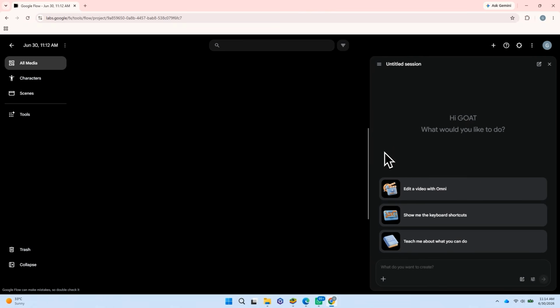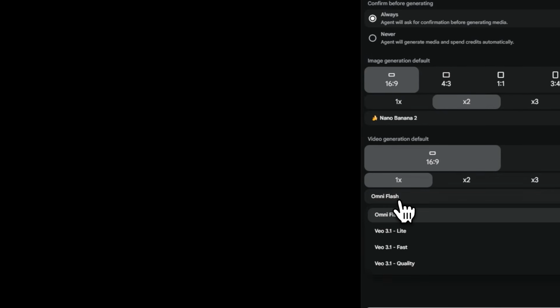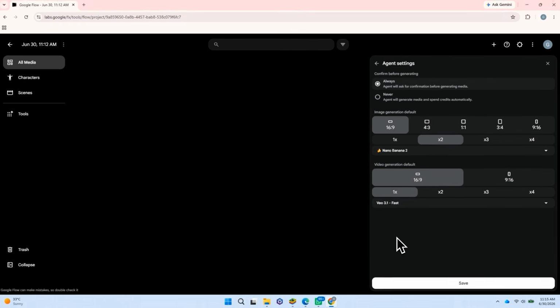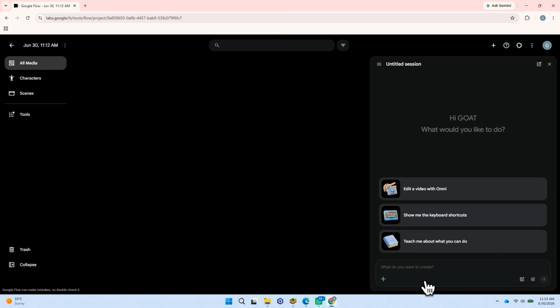Before entering your prompt, make sure you're using a model that supports audio. Click the model option inside the prompt box and select VO3 quality, VO3 fast, or VO3.1. These models can generate videos with sound.